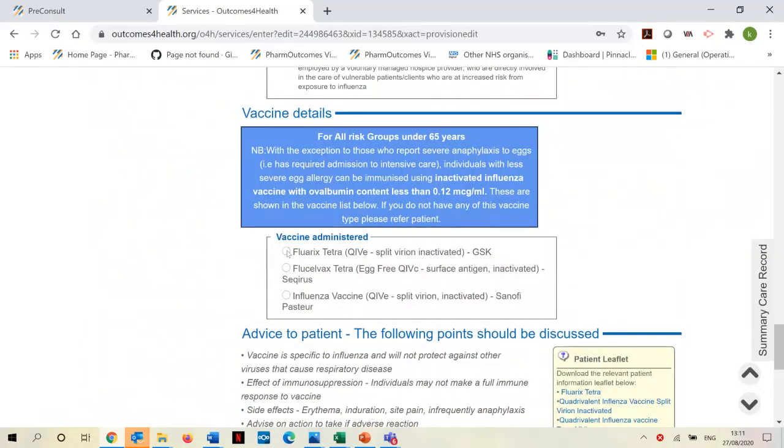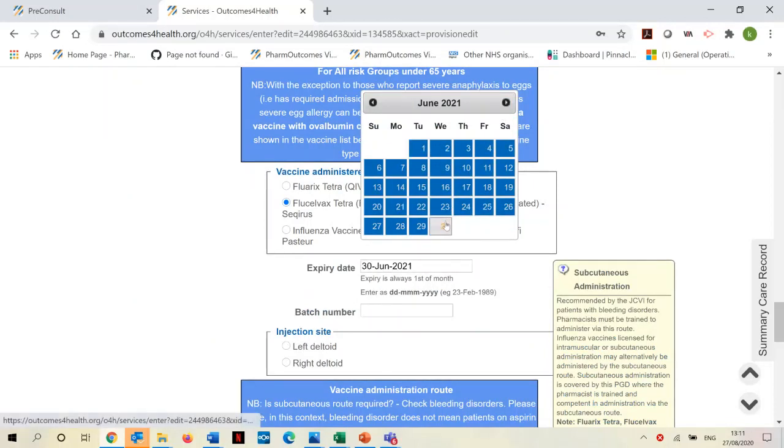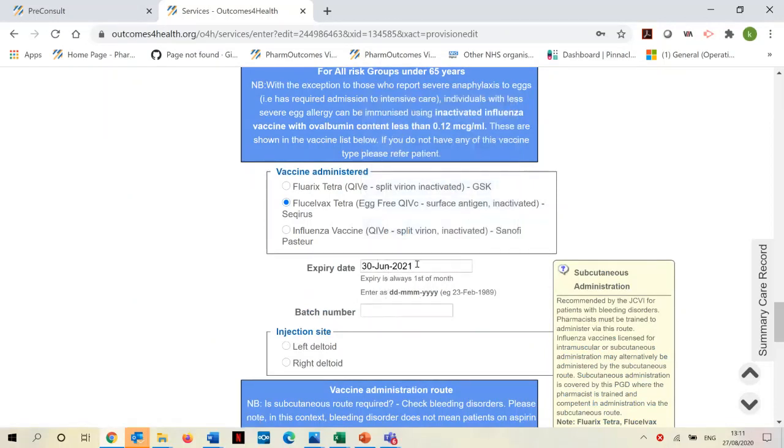So you'll notice that the vaccine choice here is limited. This is because there was an egg allergy question and the patient reported they had egg allergy that hadn't required a hospitalization. So the vaccine list is only those with a low egg ovalbumin content. So selecting the vaccine then gives you the ability to enter the expiry date. Once the expiry date's been entered once, starting to make an entry in this field will bring up what you've entered before. So there's quick entry after you've entered anything once.